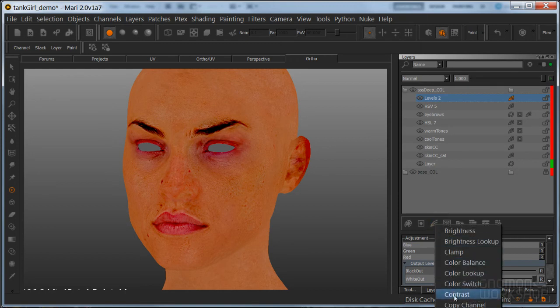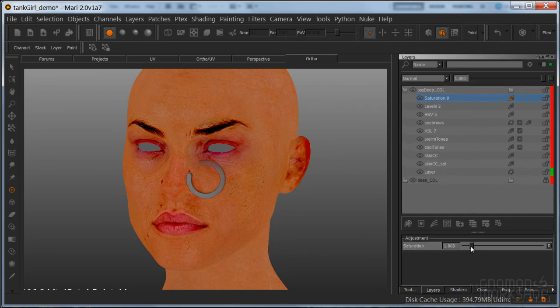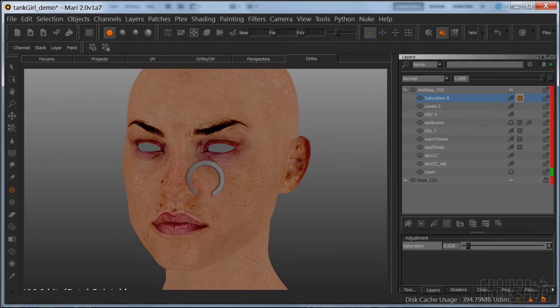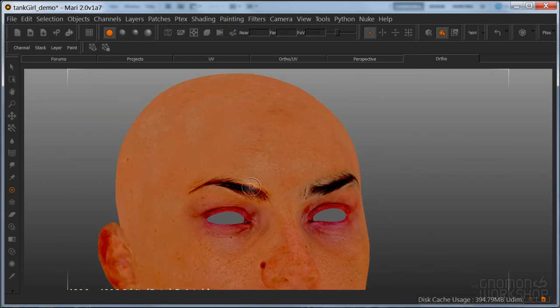So from here I want to take out some of that saturation in the eyebrows. Again, same exact process, just using layer masks. I'm just taking this down here. And this is going to read much nicer in the render, so you don't get that kind of red halo around the hair. Awesome.